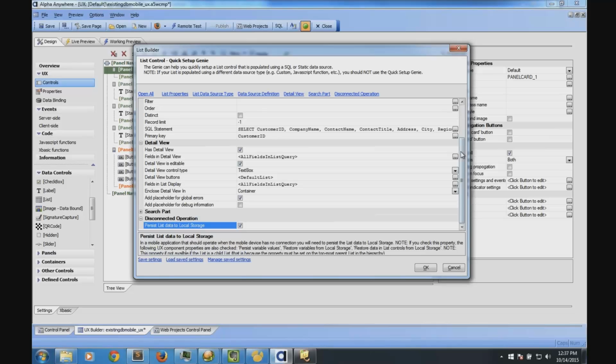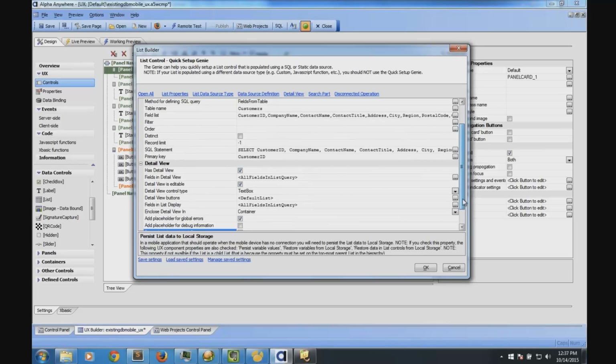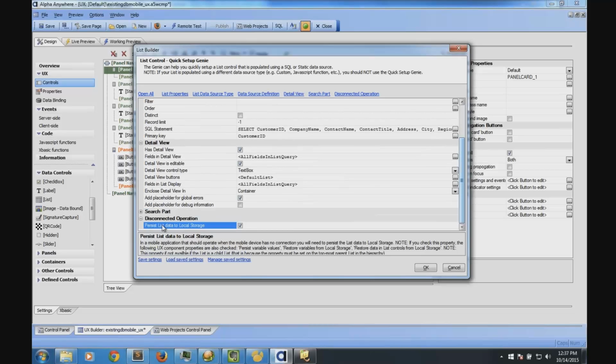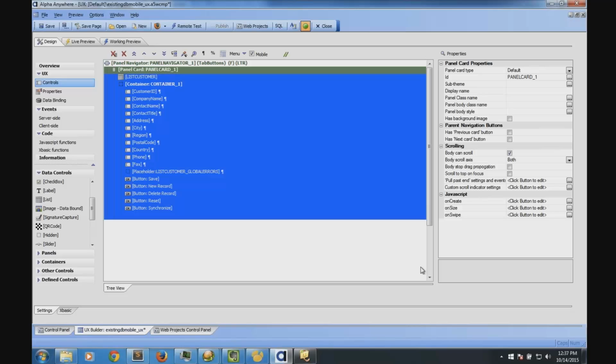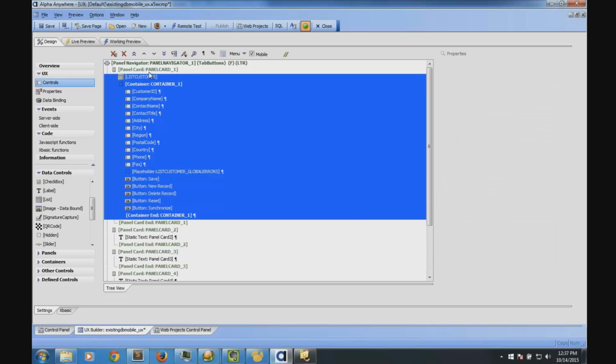So we've got our list where we're getting our data from, we're including a detail view here, and we're telling it we want to be able to use it in offline mode. And I click OK, and in the next few moments, it automatically builds all the controls, it wires them up, puts them into order, adds all the buttons, and I'm there.